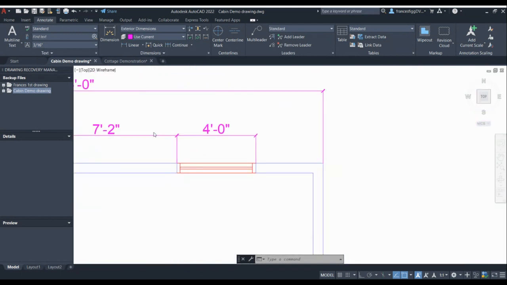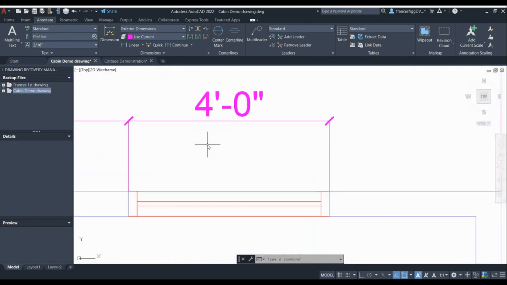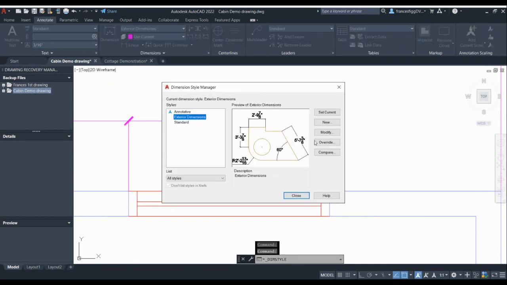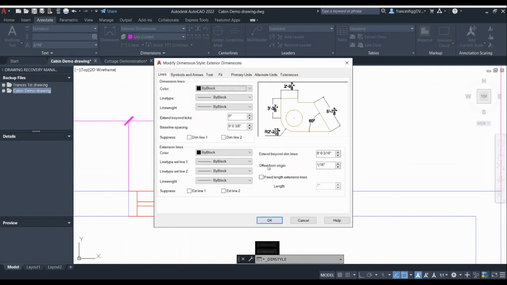So a couple things. I don't have an offset from the object, and I didn't extend my extension lines. These are the extension lines, the ones that come from the object, and the ones between 2 or more extension lines are dimension lines. So I didn't have an extension here and here. So what I'm going to do is go back to exterior dimensions. I'm going to leave this one open. I'm going to do manage dimension styles, and I'm going to modify exterior dimensions.